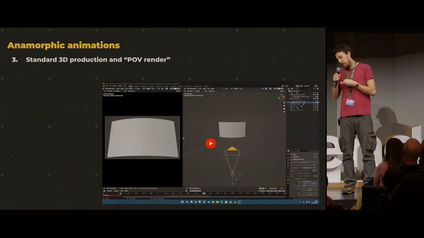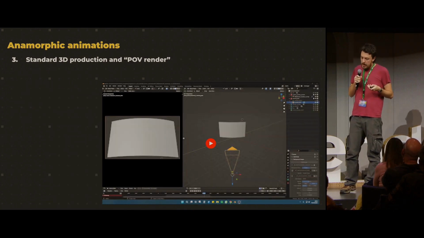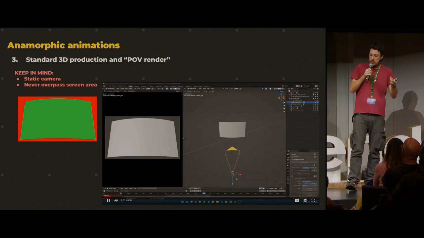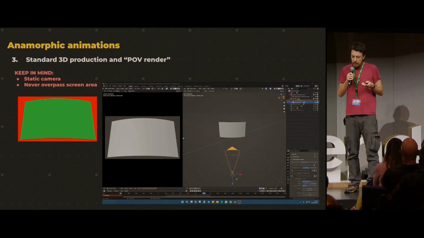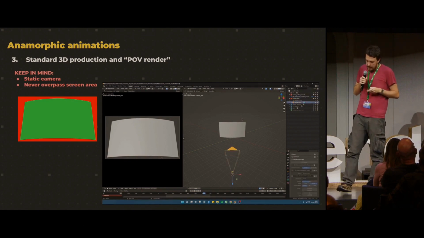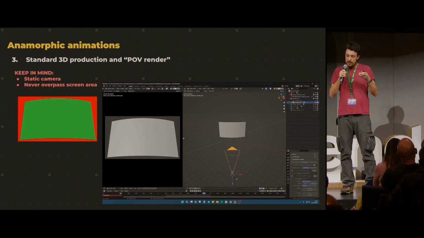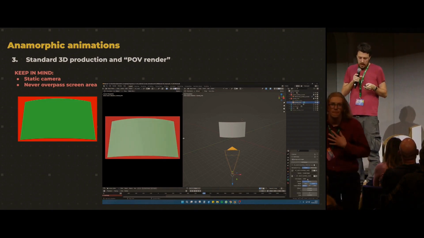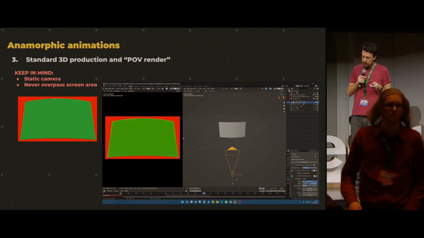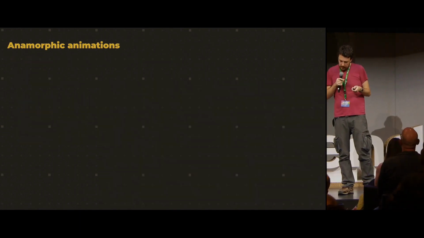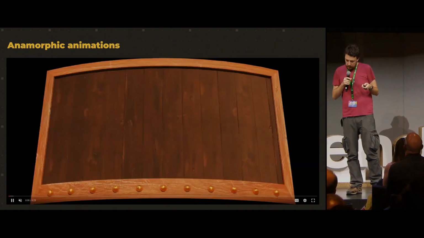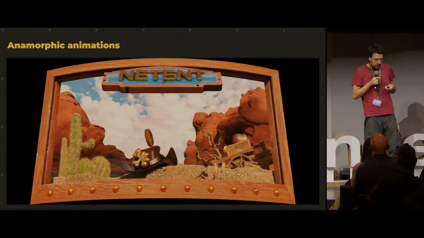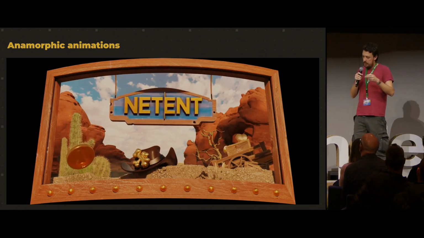After that, I exported these two elements just for convenience, and you make a standard CG production, like a 3D scene. You just have to be careful to leave a static camera, and all these 3D objects must not overpass the silhouette of the screen. Otherwise, it's going to be cropped when you rectify the image. So you end up with something that, in my case, looked something like this. This is my 3D scene.